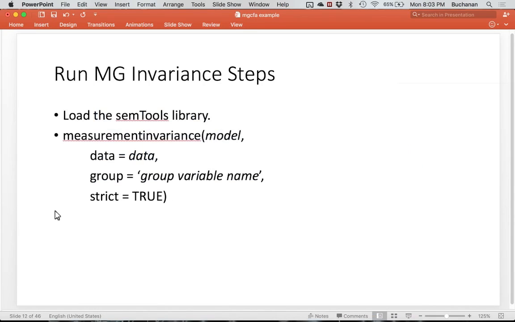So what I'm going to do in this step is tell you how to run the measurement invariance function, and then I'm going to walk through what it's doing in the background. So I run measurement invariance here. You can capitalize this I if you'd like. That's the same function. So you put the model in first, comma, data equals data.